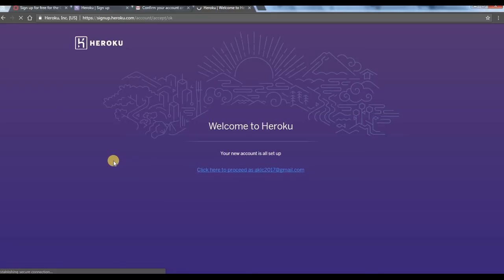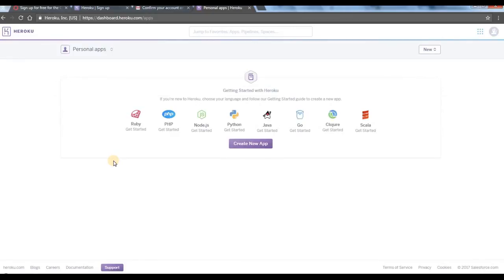Okay, so this is how you are going to create a new account in Heroku. Remember, after you create a new account in Heroku, you also have to provide your credit card details. If you haven't provided your credit card details, it will not allow you to use your MySQL database. So credit card details is mandatory.